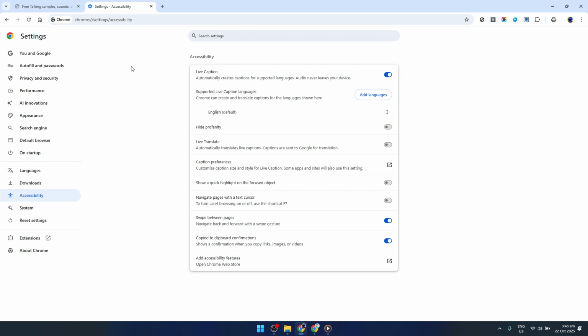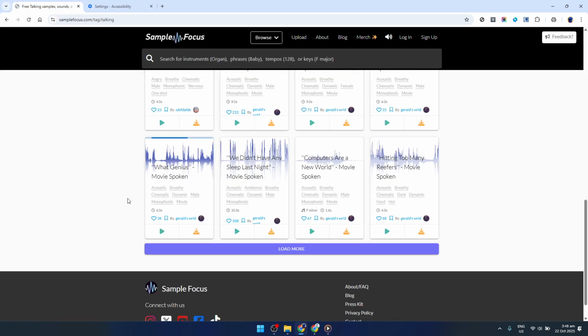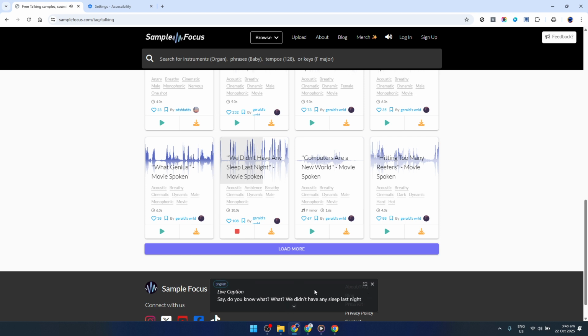Now that you've enabled the feature, let's explore how to actually use live captions. Start by playing any audio or video content in your Chrome browser. This could be a YouTube video, a podcast, or any other media accessible through the browser. As soon as the audio starts, a small pop-up window with the live captions will automatically appear on your screen, usually at the bottom. This window dynamically transcribes the audio in real time, enhancing your comprehension of the content being played. The caption box is fully flexible.